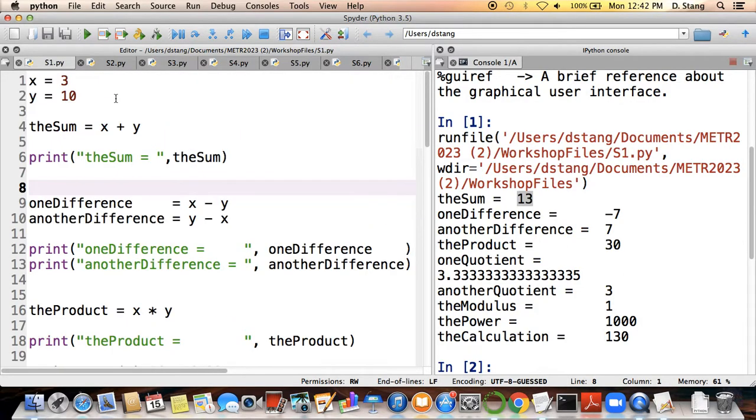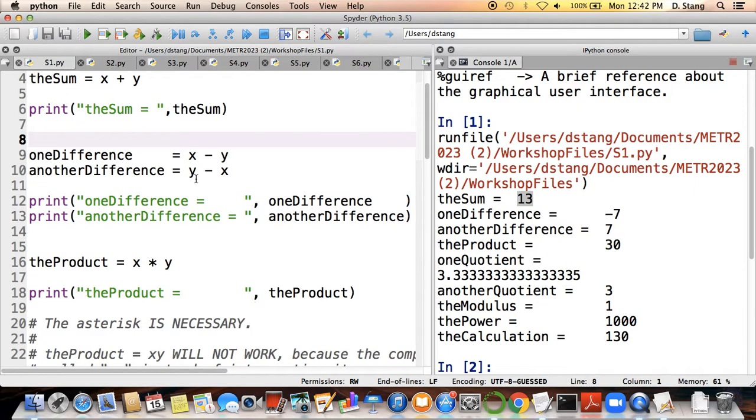So let's look at subtraction. Addition uses the plus sign. If we want to subtract two values, we could subtract more than two values if we wanted to, but if we want to subtract two values, then we simply use the minus sign.